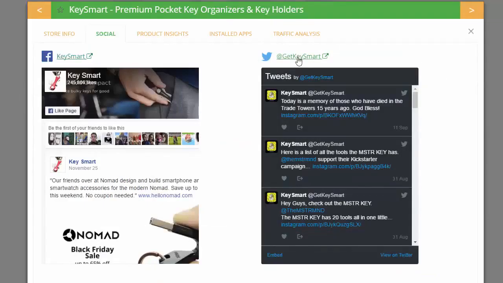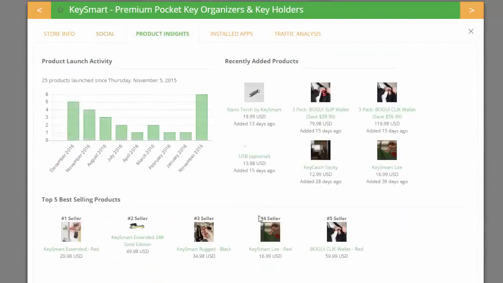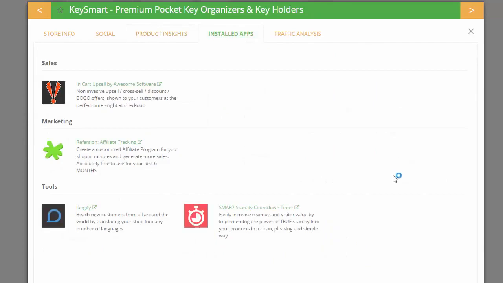You can go ahead and check out what they're doing on Twitter. The product insights, this is really neat. You can see how many products they're launching per month. You can also see the top 5 best-selling products in their entire store right here. You can see all the recent ones they just added. Another cool thing is you can actually see the installed apps, what they're doing for sales, what they're doing for marketing, other tools. There's all sorts of cool stuff you can learn from this.